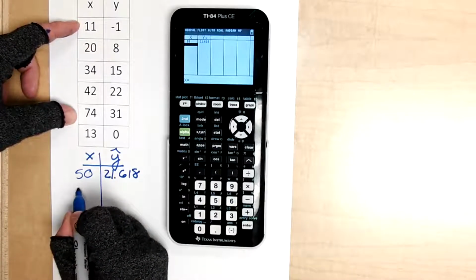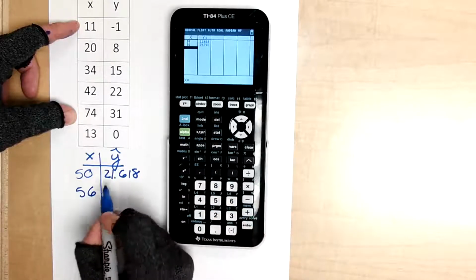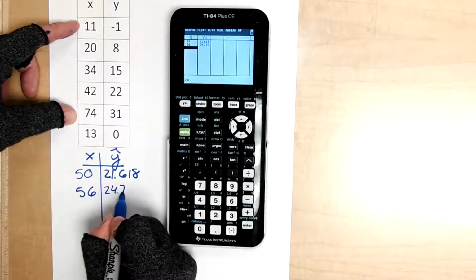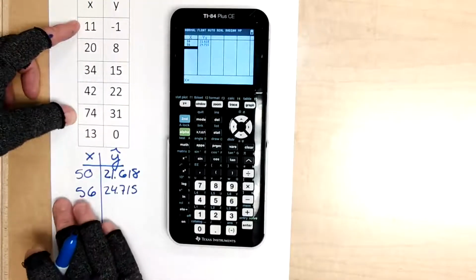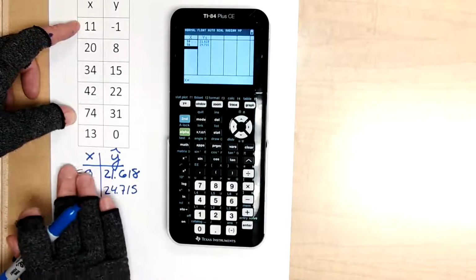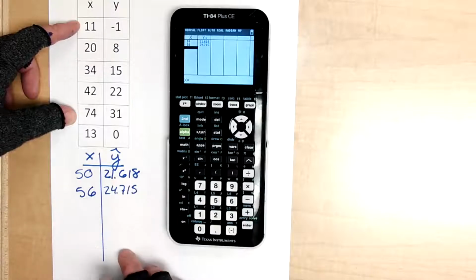So let's try 56. And that gives me 24.715. Now, I didn't give this data set context, so whatever your context is, this would be 50 of whatever your x is to 21.618 of whatever your y's are.